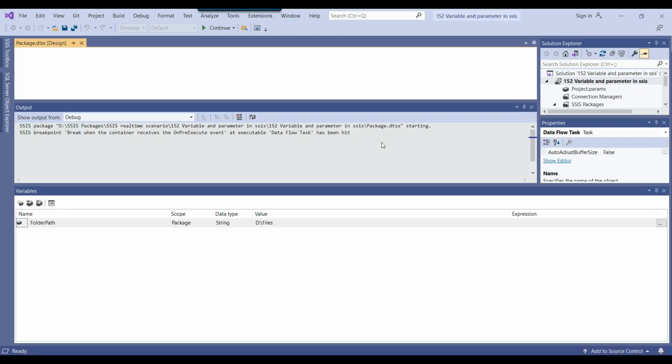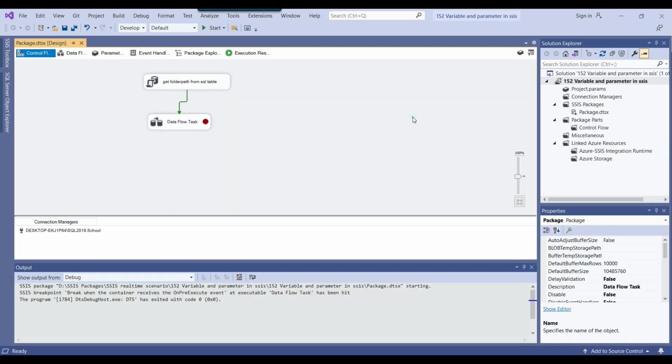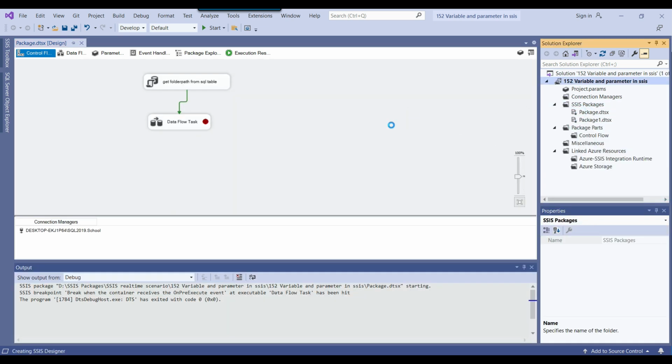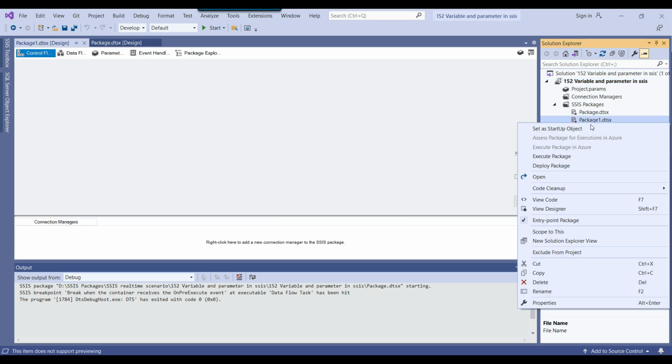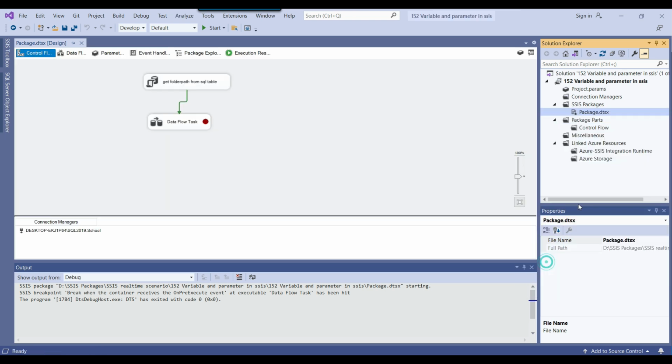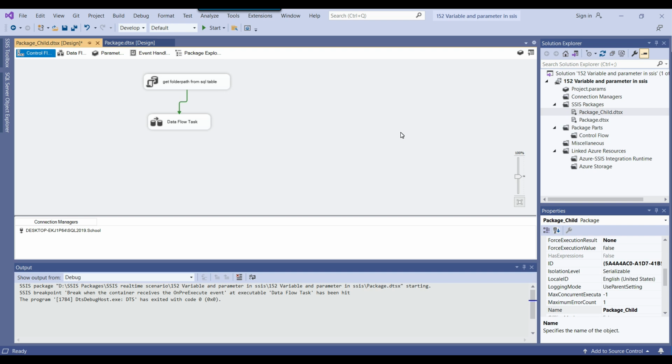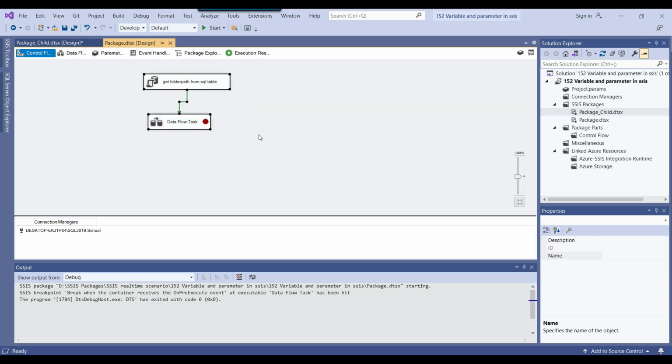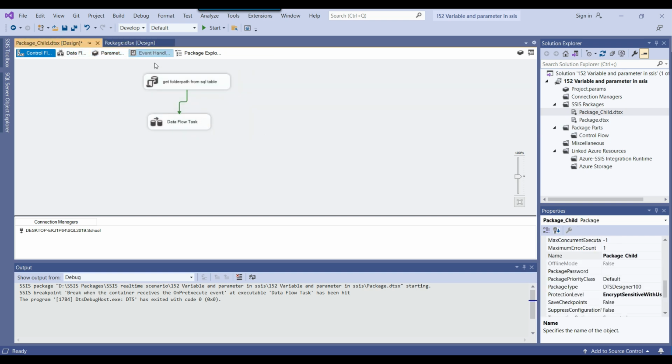Now if I talk about parameters, let me create a new SSIS package here. What I can do actually is make a copy of this package itself. So I can right click, copy, and then paste it here. I can call this package package underscore child maybe. Okay, that's fine. Now what I want to do is pass a value from this package to the child package, from one package to another package.